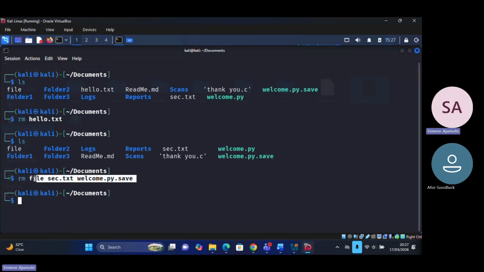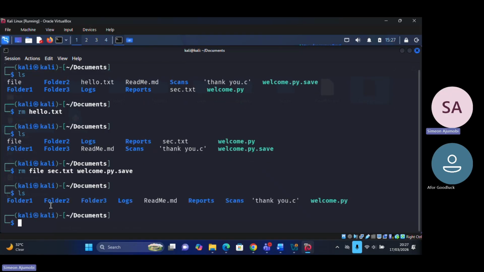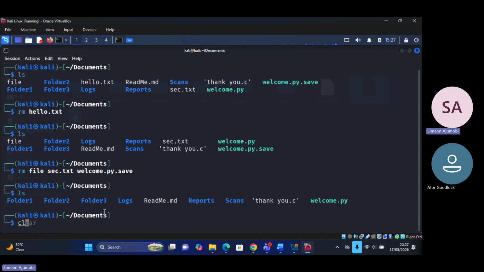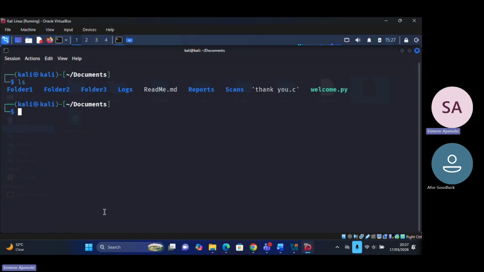We have been able to delete 3 files at the same time, and if we do an ls, we can see that the files are gone. They have been deleted. So let me clear my screen and ls. Yeah, that is it. Now, I want us to delete a directory. So how can we delete a directory? I would like to delete a directory called folder 1. It is rm, hyphen r, that is recursive delete, and I'll call folder 1.